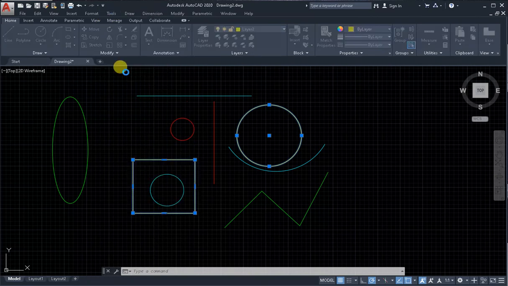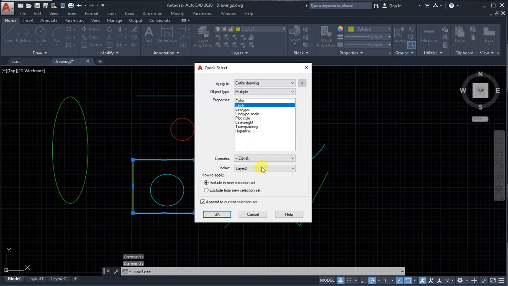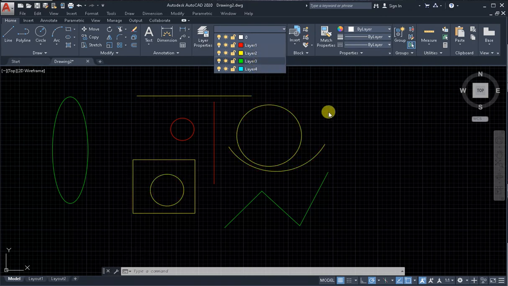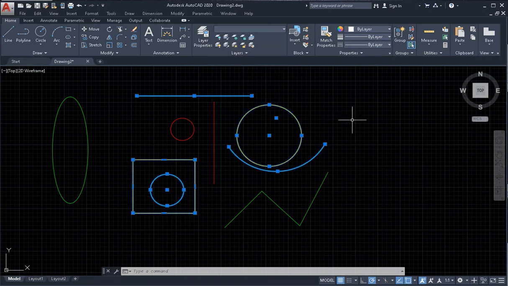maybe some layer, but layer 4, and OK. We see layer 4 and layer 2 selected. That's all about quick select on the AutoCAD.